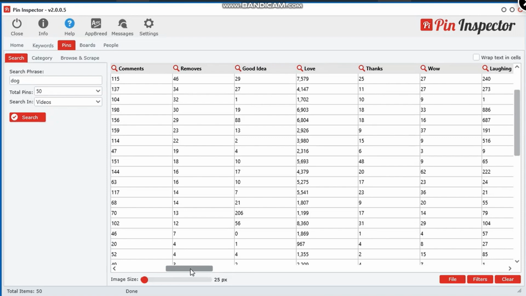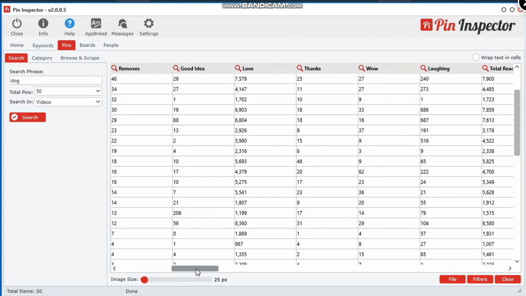Now you get into the reactions. There are 1, 2, 3, 4, 5 different reactions that people can do on pins: great idea, I love it, thanks, wow, I'm laughing. Kind of similar to things they do on Facebook and whatnot, they can do that on Pinterest. Then over here, I simply add up all those numbers for the total reactions. So you can quickly sort here, and you see that this one has the most total reactions.